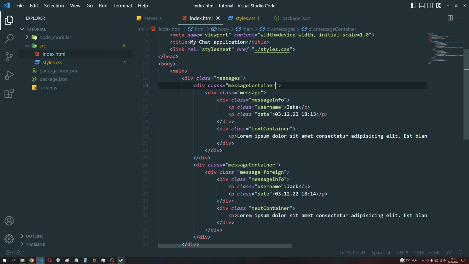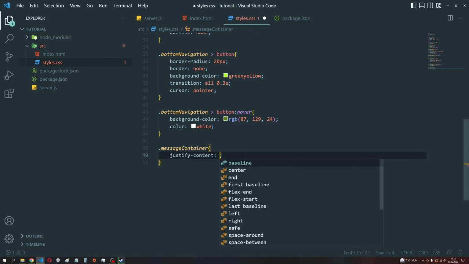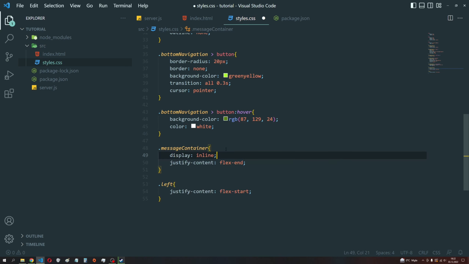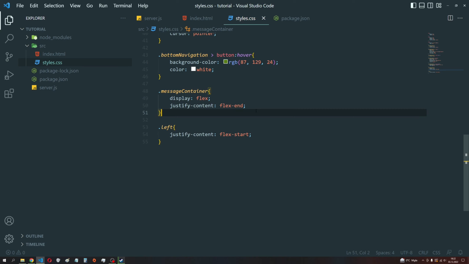I guess that we are going to give it a class of just left, right? Because if it doesn't have the left, we have to move it like justify content to flex end, and the class left is going to justify the content to the right. So flex start right here, and of course we need to give it a display flex. That's right. Okay, that's our message container.